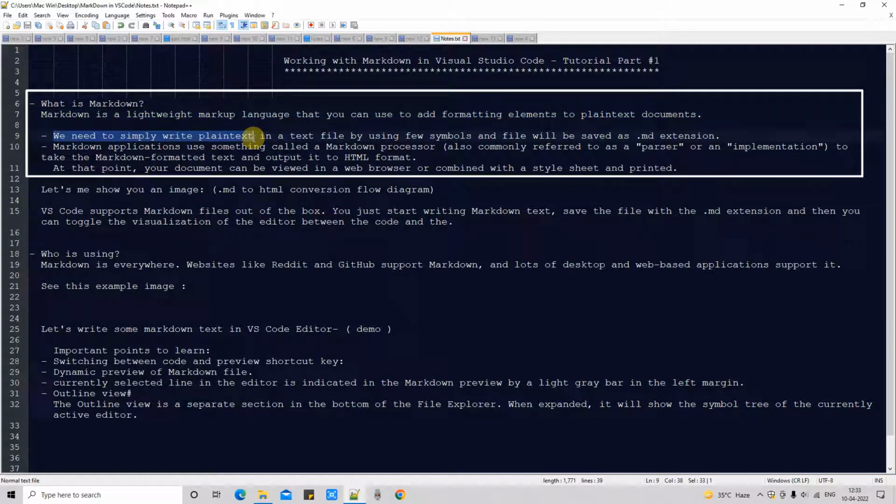With the help of a few symbols, just open a plain text file and simply write your Markdown text. Whatever content you want to prepare with formatting, you can use. And then save this file with the .md extension. Now your Markdown file is ready.